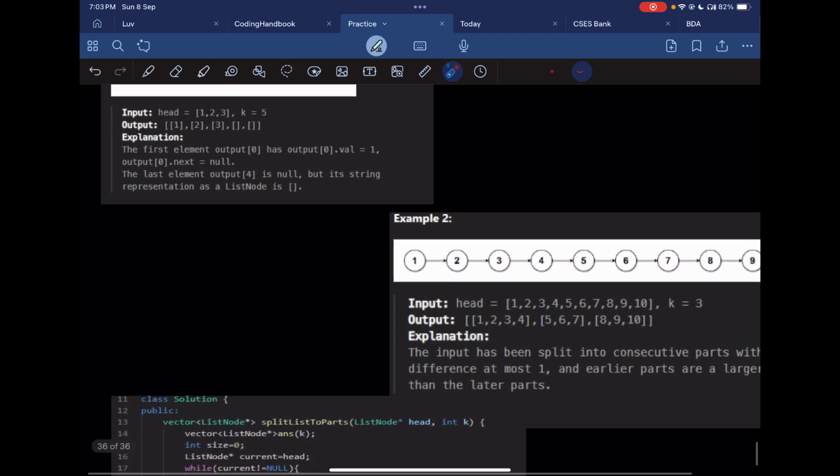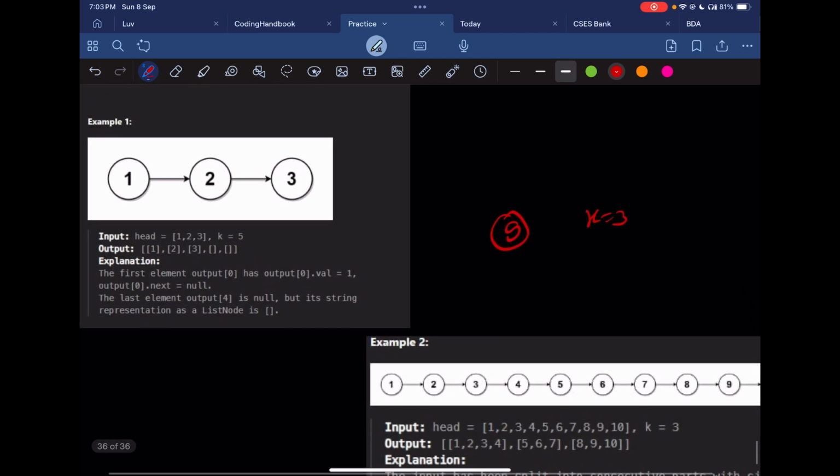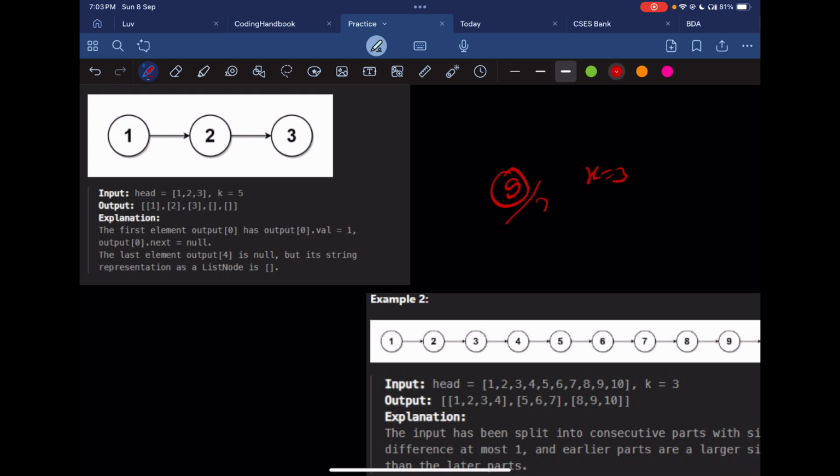So we have one more example. As we can see, we have nine nodes. Now we are given k equal to 3. So we have to divide this linked list of nine nodes in such a way that we get a vector of linked lists in the form of three list nodes. So how are we going to do this? We will divide this and get 3, 3, 3. This way we divide the linked list into three parts.